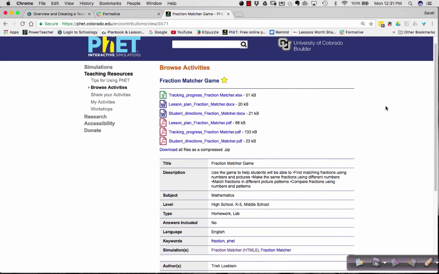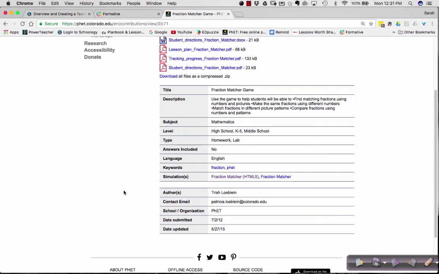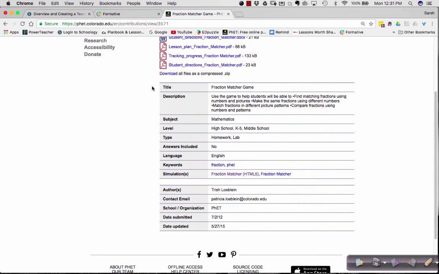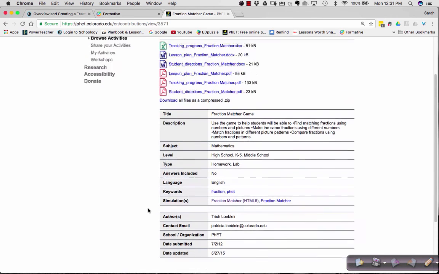This simulation has a lot of resources. It's got an Excel file for tracking progress. It's got a lesson plan, student directions as Word documents, which means you can modify them as needed. They also have them as PDFs. You can download them all at once, or you can download them individually. As stated before, they're going to give you the title, a little background on the simulation, and then some other information that could be helpful for you to know before you use it in class.